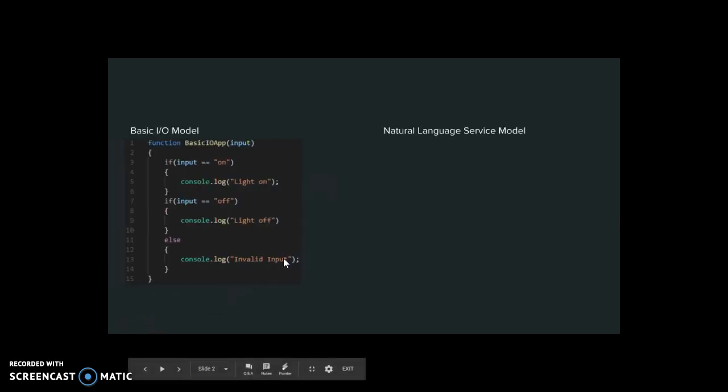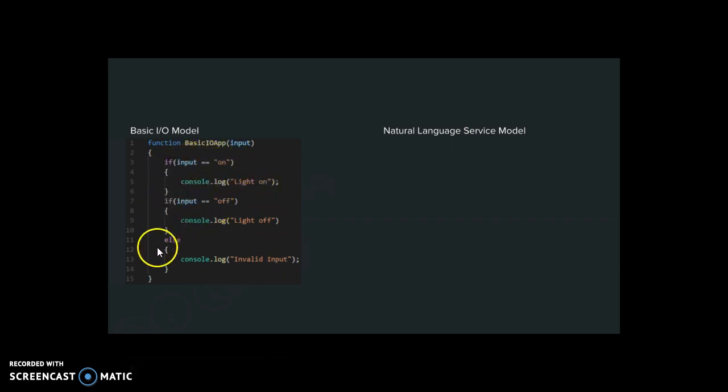So, reviewing our basic input-output model here, we see that we can take on, off, and then anything else is invalid input, right? We're all familiar with this. It's simple, it's easy to understand, but it's not very flexible. If we want to make this more flexible, we could just add a bunch of OR conditions onto this, and we could increase our flexibility.